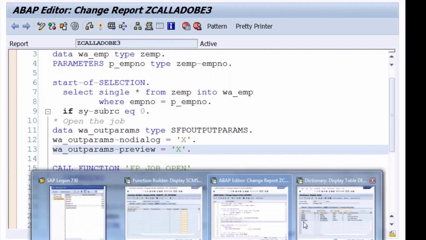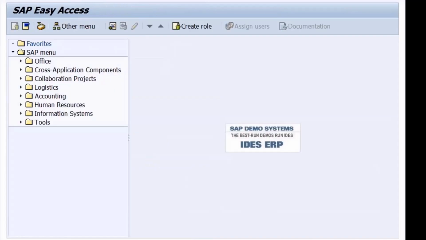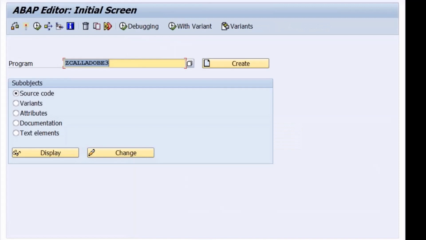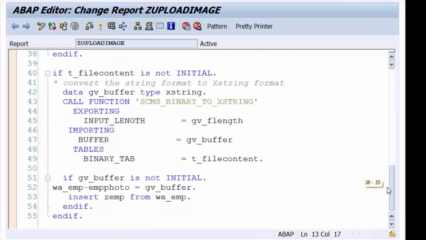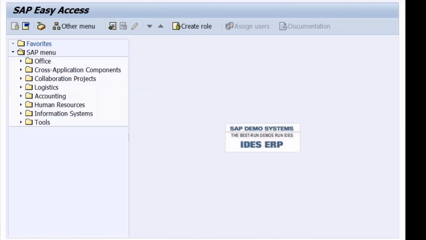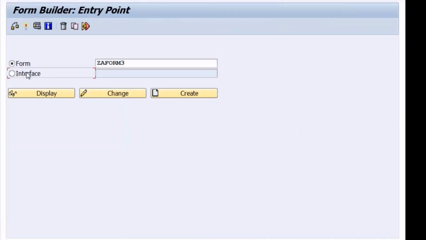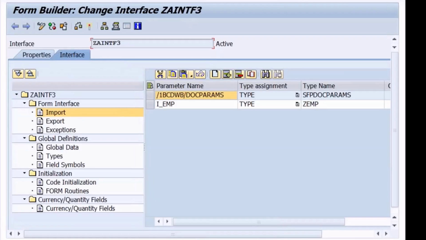Do we need to map in the layout? Yesterday you said during the context. Yeah, one second. What is the earlier program? Z upload image. Okay. Now I'll go back to interface first, SFP. Import I took, that's all.